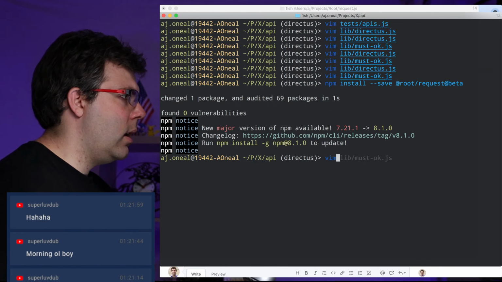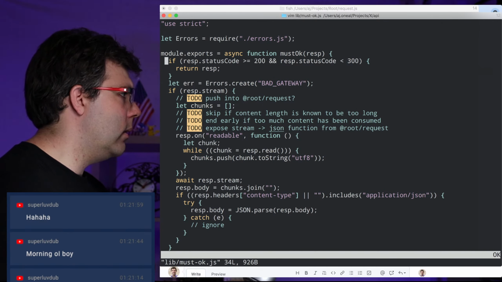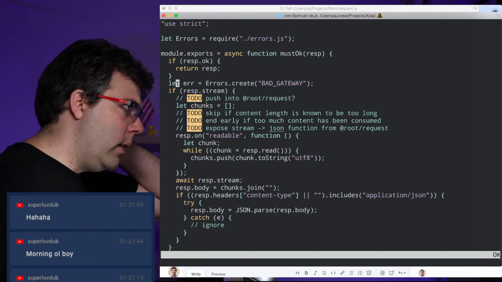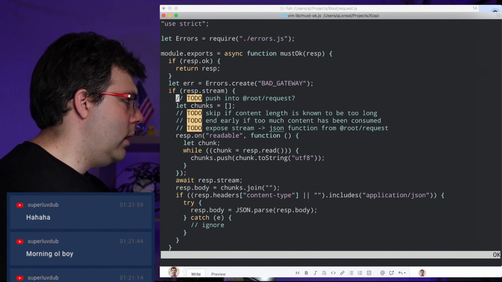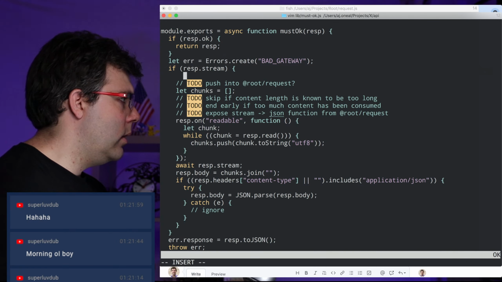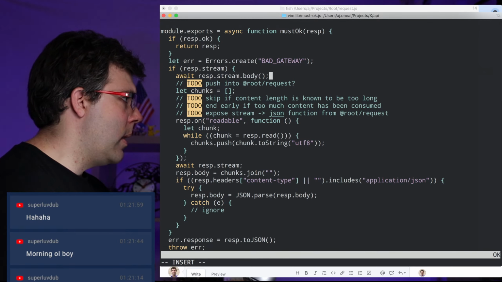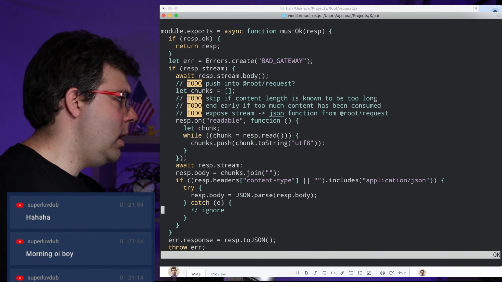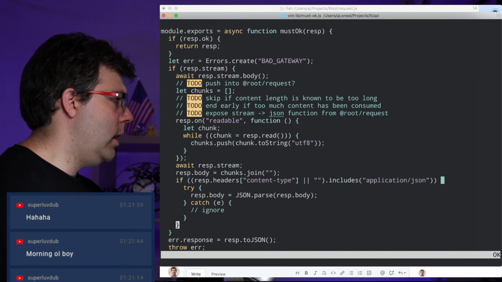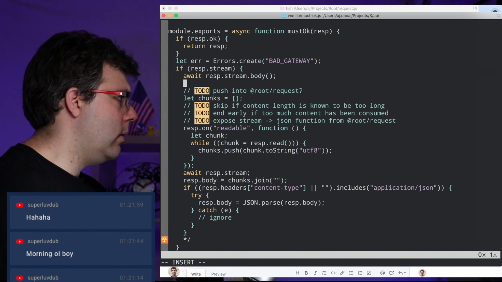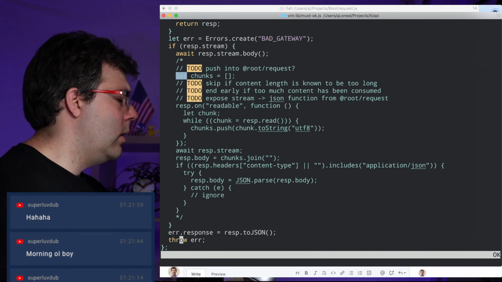Okay, and then I'm going to change my error handling a little bit. So if resp.ok, we're just going to return it. And then if resp.stream, then we're going to do await resp.stream.body. And that should essentially be all the things. So I think I can just cancel this out. Okay.